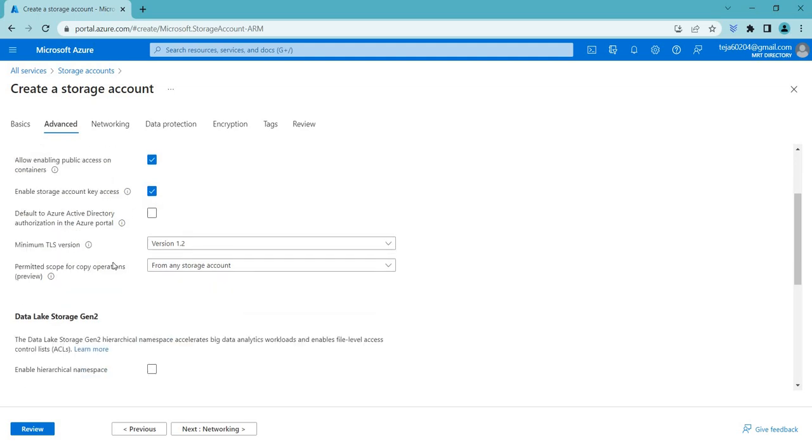Coming to the minimum TLS version, I prefer 1.2, which is the recommended version. In most organizations, it's recommended that you use at least 1.2 or higher. But you have other options as well. So based on your requirement, make sure you select the right one.